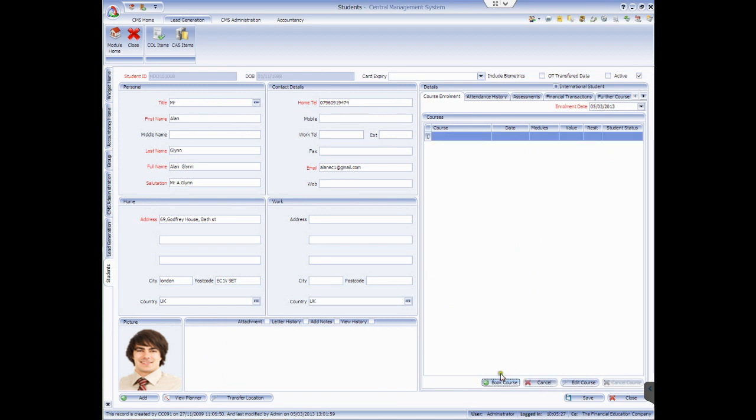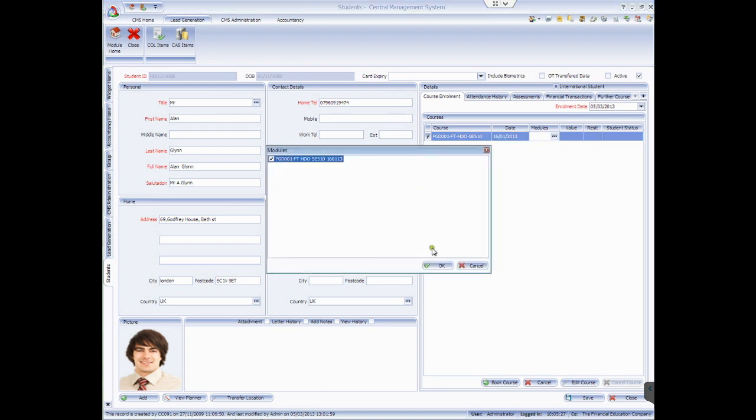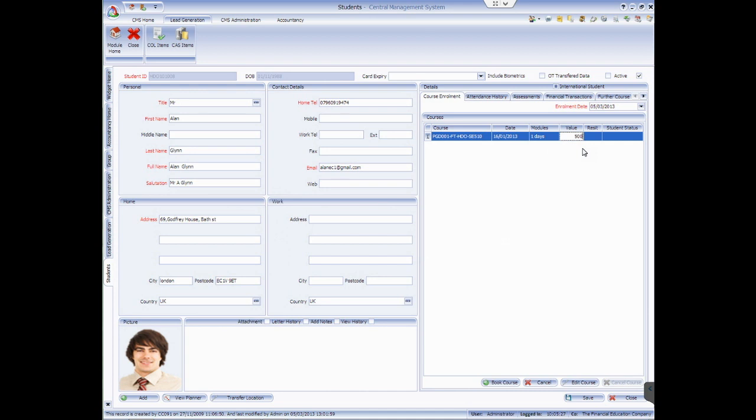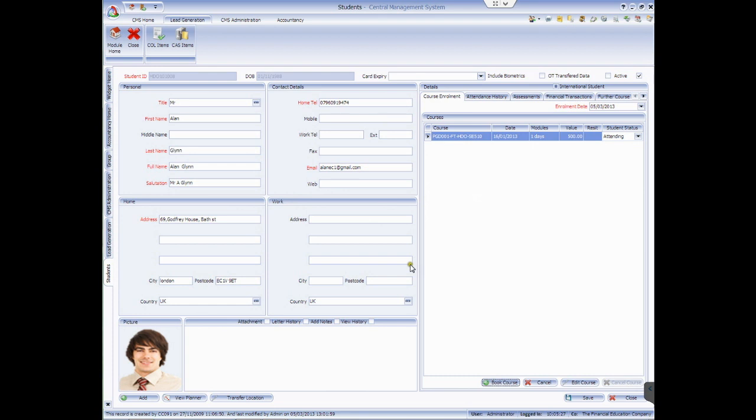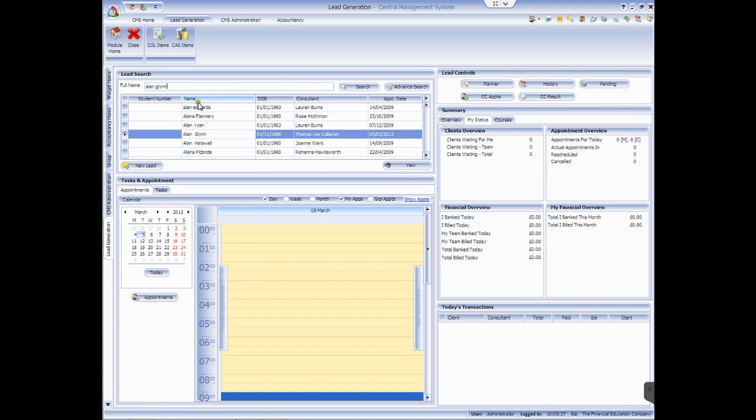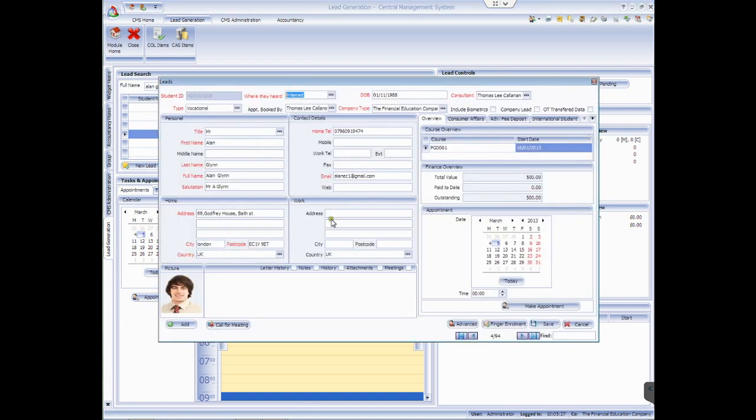We can select a course, one starting in January 2013. This particular course has only one module, and we can add the value of the course here. The system automatically generates course booking and welcome letters. Let's have a look at the course booking confirmation.